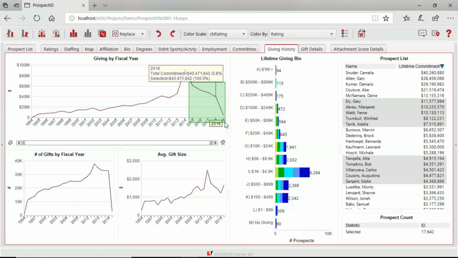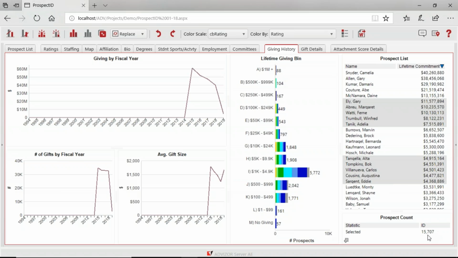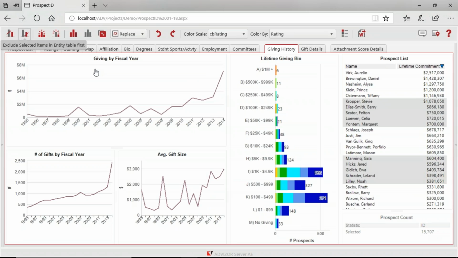Now I've grabbed the people who made gifts in 2014 and also made gifts in 15, 16, and 17, and that's most of them, 15,000 people. But if I exclude the selected, this is going to get rid of this group, because this is the group that gave in 14 and the subsequent years. The remainder is going to be the people who gave up through 14, and here's their history, but not since then. There's the 1,935 people. I've got the giving details here.